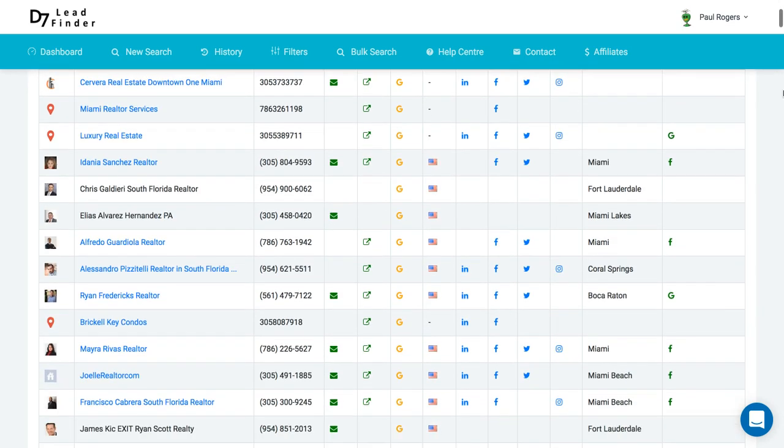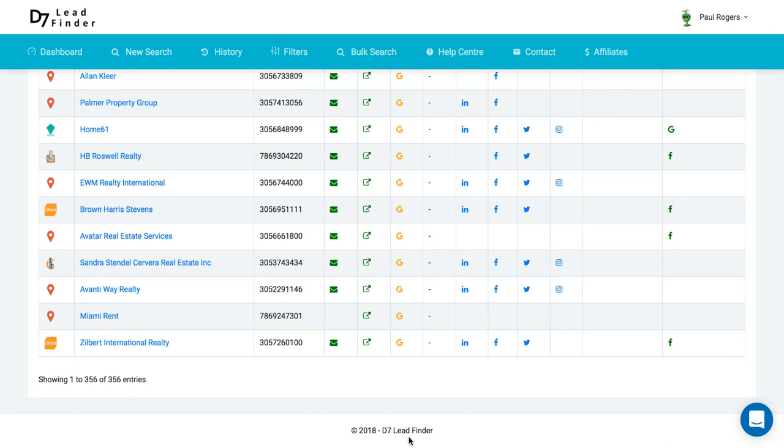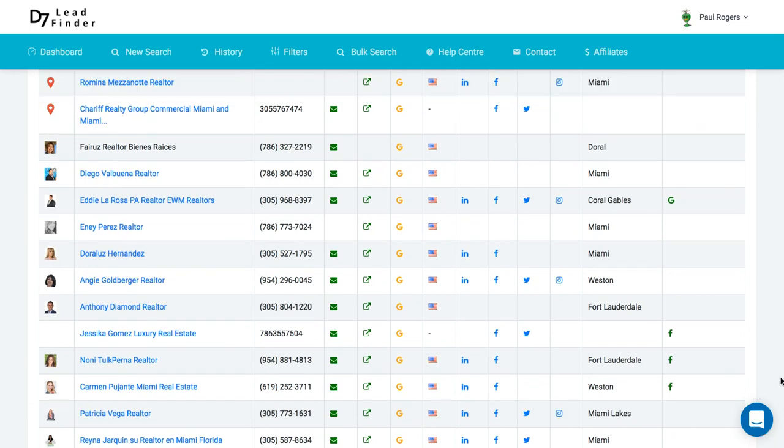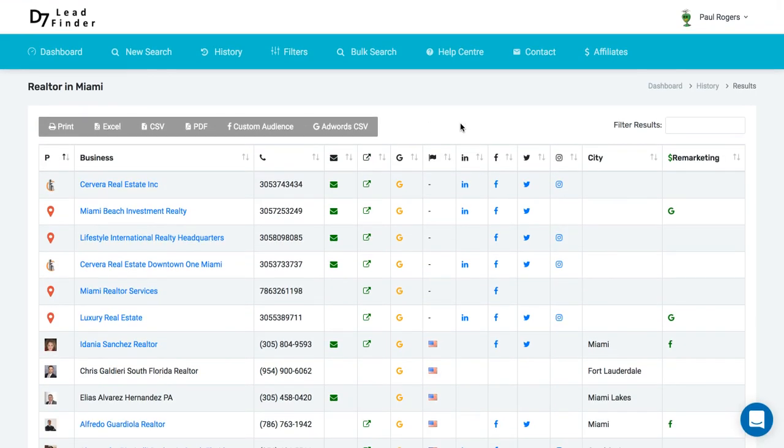You'll see here for this search, we have 356 businesses for Realtor in Miami, and it can vary between perhaps 100 to 400, 500, depending on how popular the keyword is.